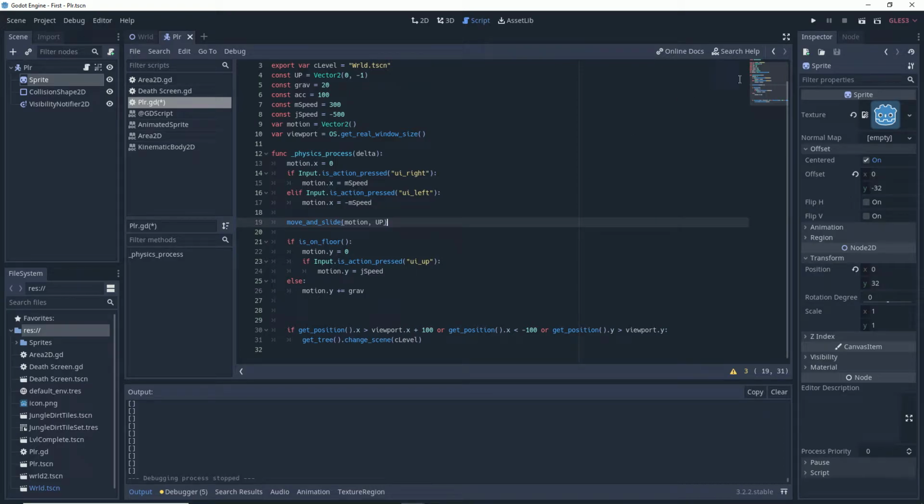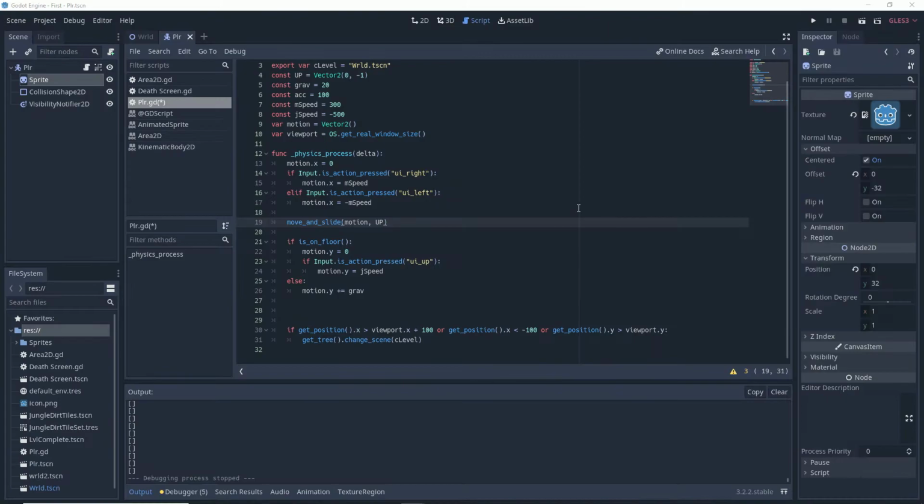Hi everyone, this is a tutorial for how to get squash and stretch in your 2D Godot games. So here's an example of what we'll be making at the end of this. Alright, so let's get started.